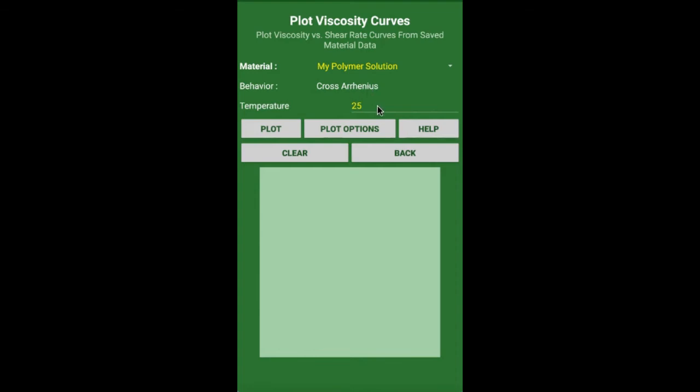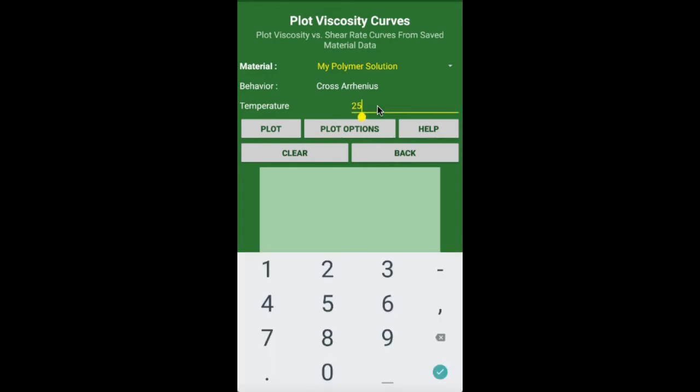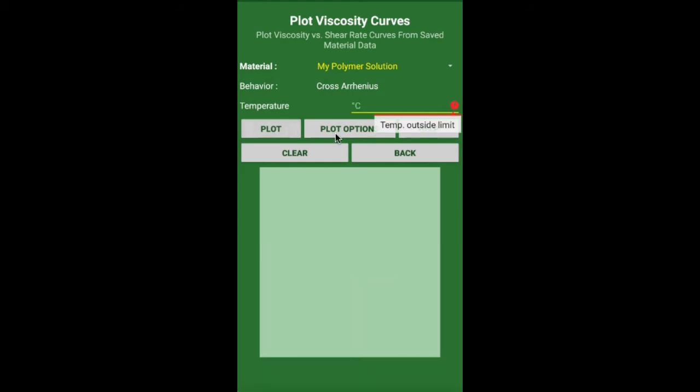One important thing to remember is we supplied the T lower and T upper for our polymer solution as -10 and plus 130 degrees Celsius respectively. Any temperature outside this limit will generate an error message. For example, if we put 150 degrees Celsius and press plot button, it will tell us that it is outside the limits. So let us use a valid temperature, say 50 degrees, and press plot.